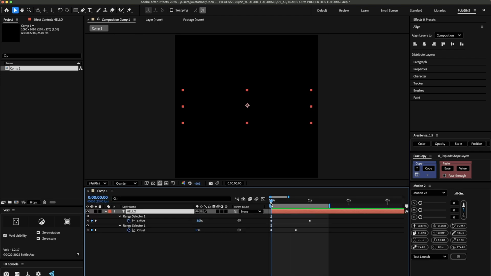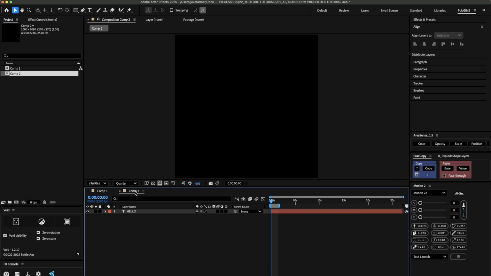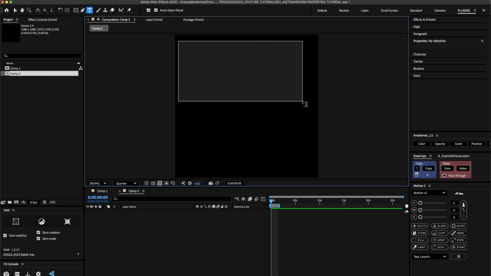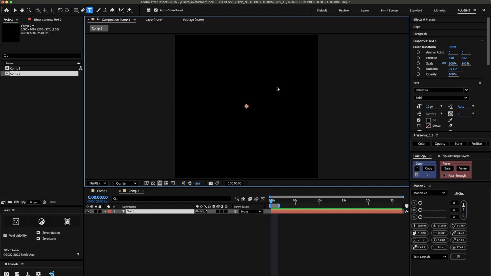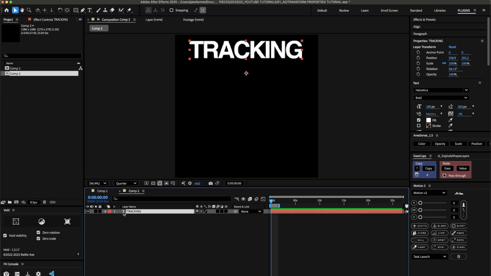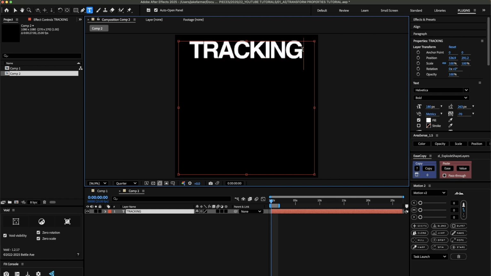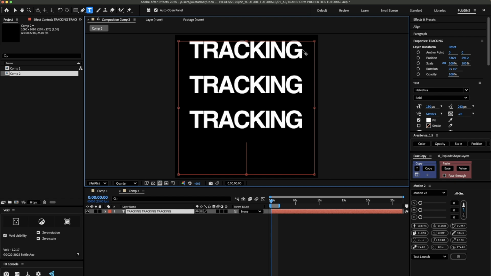Yeah, so about there. Now we want to work on another animation with transform properties, and this includes tracking, and we'll type in some text. It'll be tracking. Okay, so we have this, and what we want to do is create multiple pieces of text. So in that same text box, we will duplicate underneath to create stacked text.